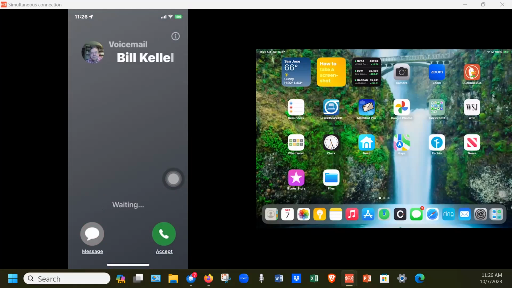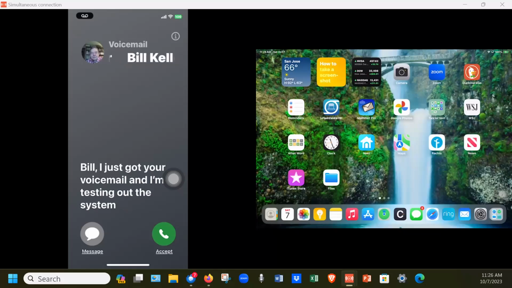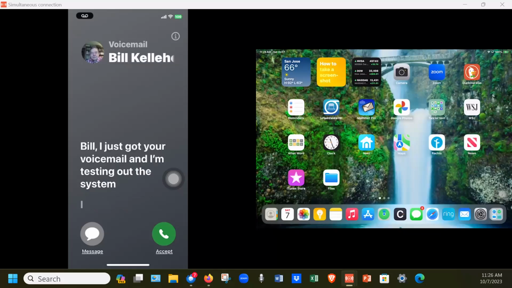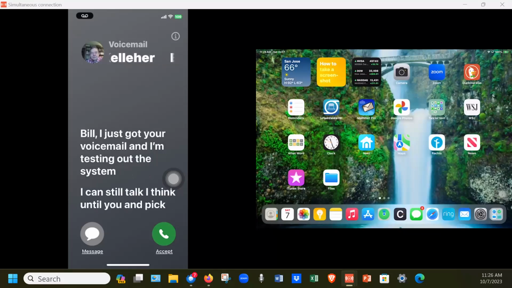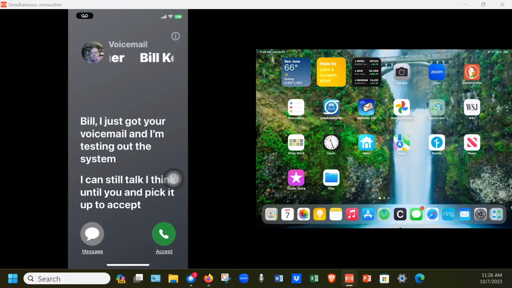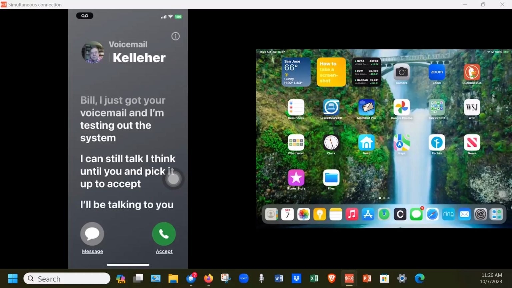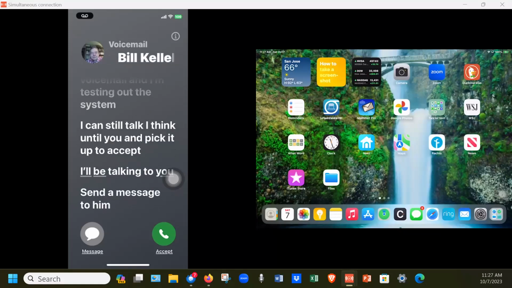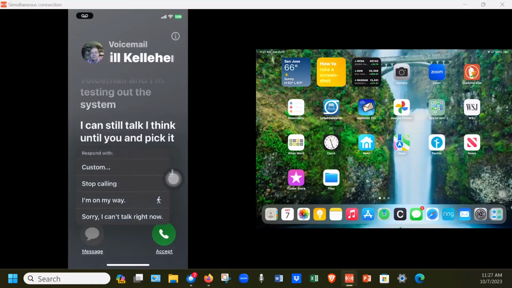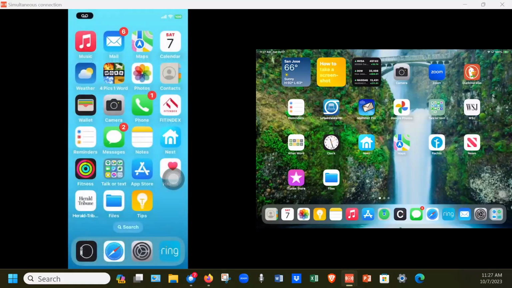And then he starts talking and it transcribes it immediately. So you see, that's what he said on his voice message. Okay, and now I can accept; if I tap accept, I'll be talking to him. If I tap message, I'll send a message to him. So I'll do message this time, and just say, sorry, I can't talk right now. Okay, just received a text message that you can't talk right now.